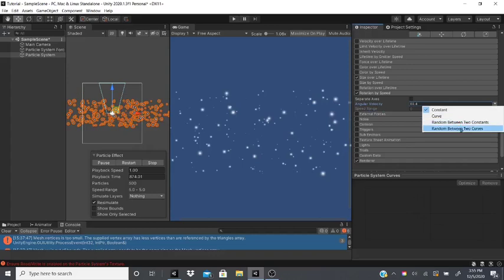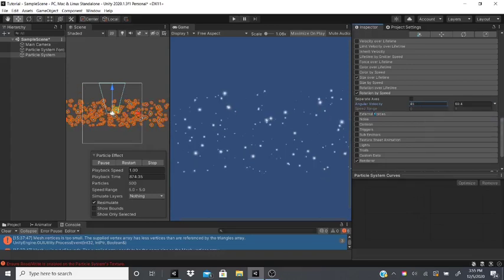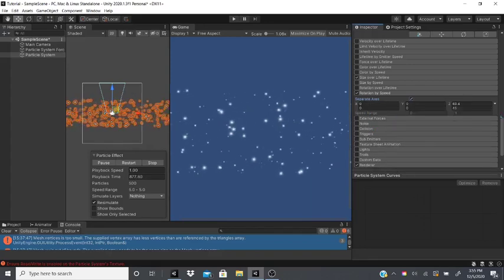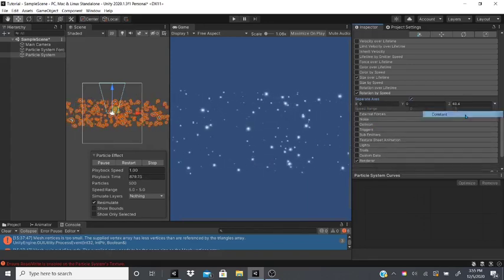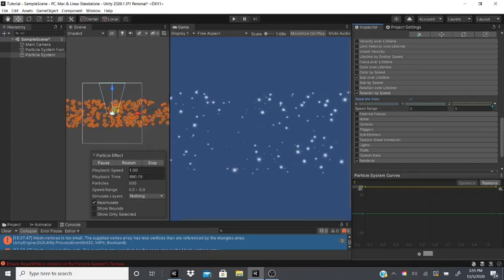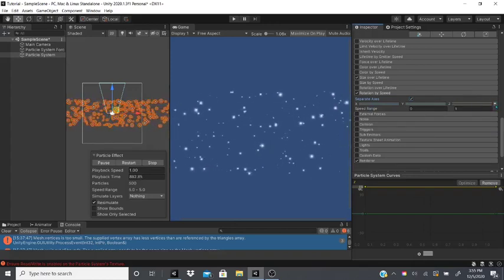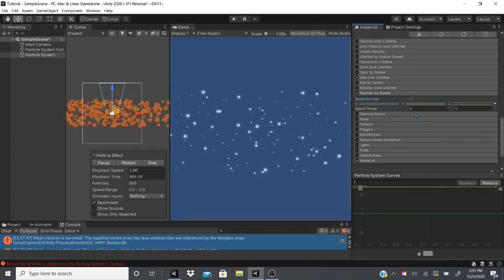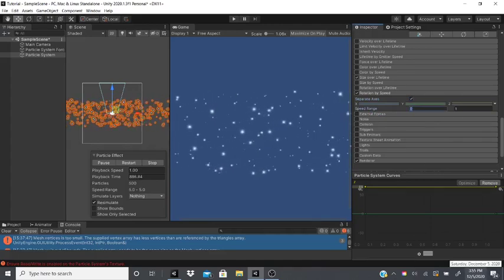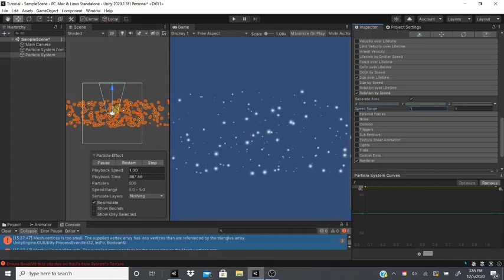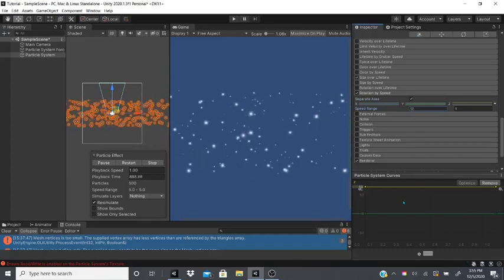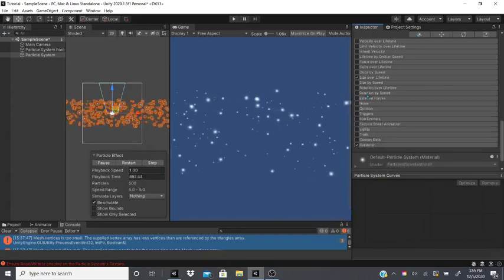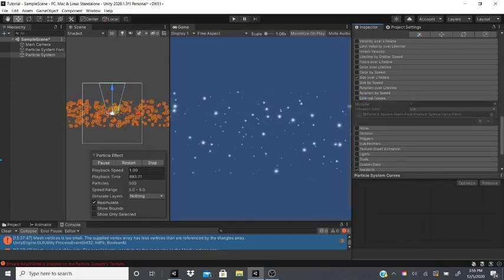You can rotate between two constants. If you separate the axis and put the random between two curves, you'll also be able to adjust the speed range. And yeah, that's it for that. Rotation by speed.